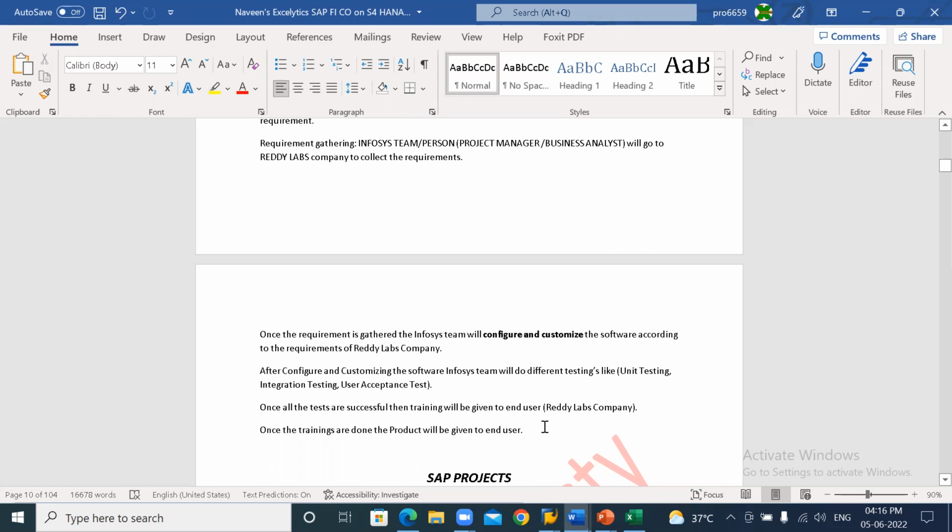In any implementation, this is how it starts. First, whoever needs it will take the software and search for whoever implements it. Once they finalize the software development company, one of its project managers, business analysts, or business experts will come and take the requirements, and whatever SAP standard can configure is called configuration and customization. I'll give you this concept. What do you mean by configure and customize?